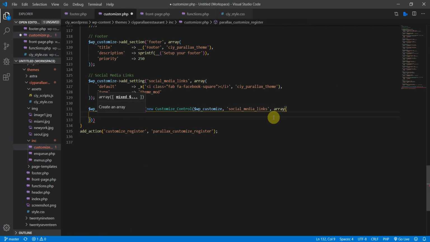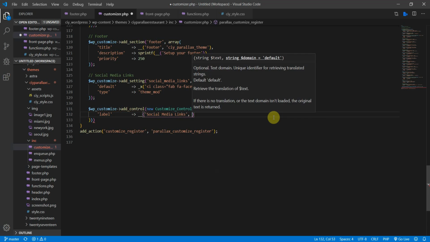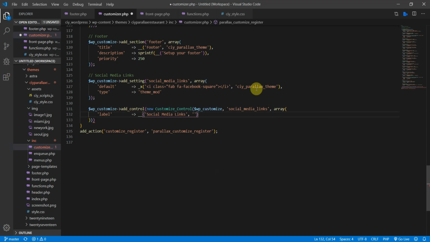All right, now first we need a label, and the label for this one, it's a default value. You can put an actual Facebook link here if you want, but no, wait, the label is just social media links, like this. And then the name of the theme.